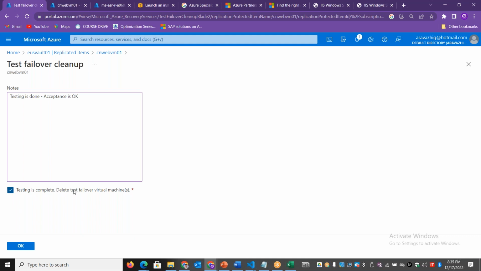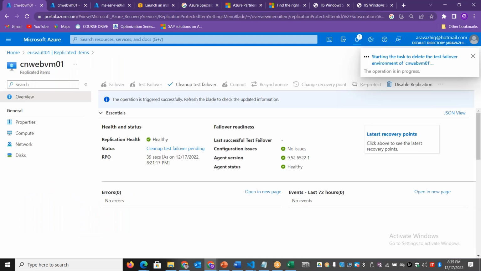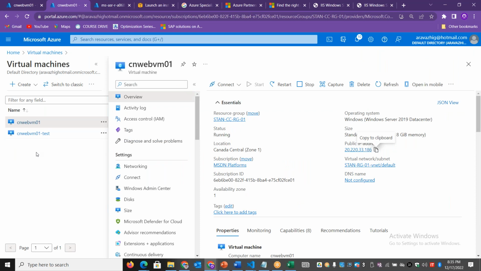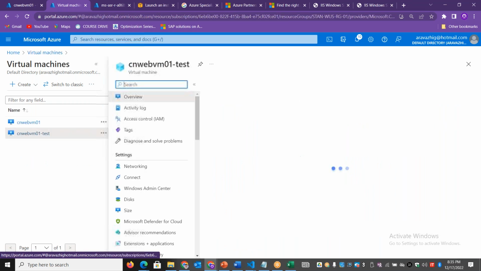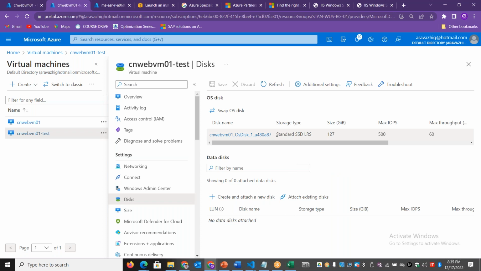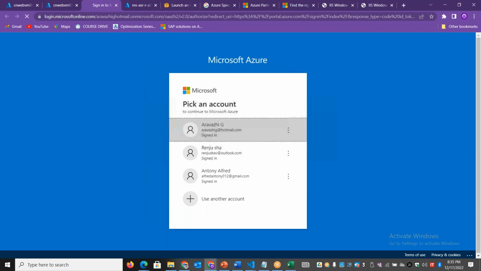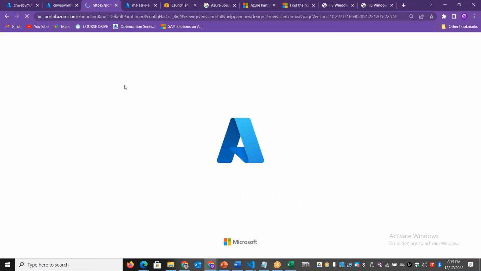Testing is complete. What it will do is delete the test failover machine. Automatically it will delete this test VM. Where exactly the test VM is currently, you can go and check the disk here. You can see this is the disk. Where exactly is this disk stored? This disk is in a storage account.